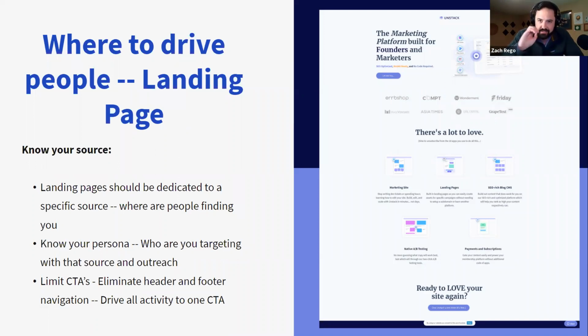All the features I highlight are super specific to their pain points. Targeting with source and outreach: I'm not only targeting with who I am and who I'm targeting as a persona, I'm also targeting the source. So the copy in my outreach for this landing page is identical to the landing page. The story continues on this page.